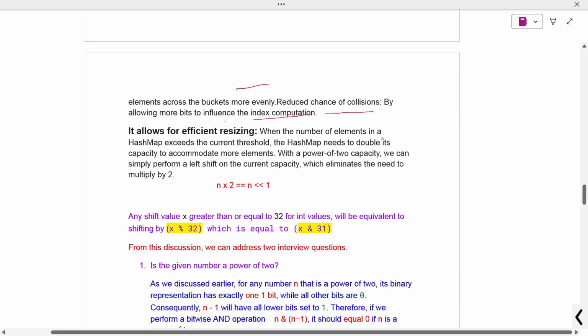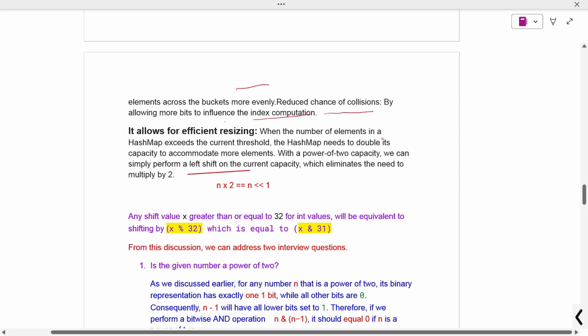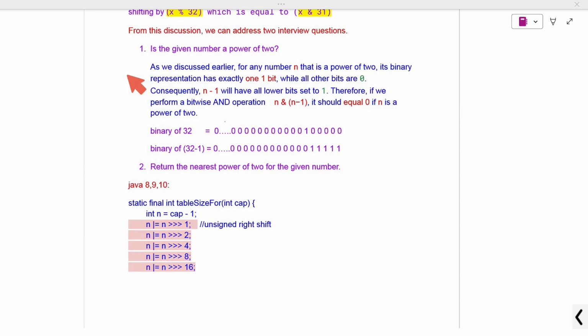The next one is that it allows for efficient resizing. When the number of elements in a hash map exceeds the current threshold, the hash map needs to double its capacity to accommodate more elements. With the power of 2 capacity, we simply perform a left shift on the current capacity, which eliminates the need of multiplying by 2. From our discussion, we can address 2 interview questions.